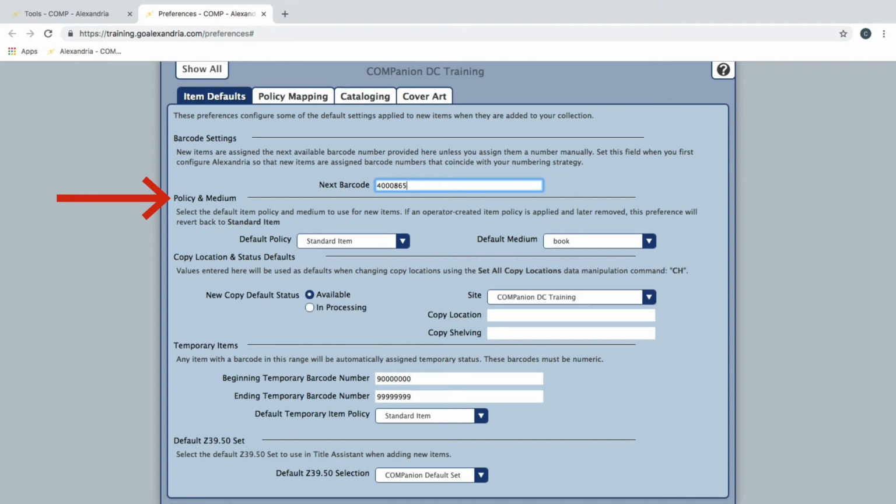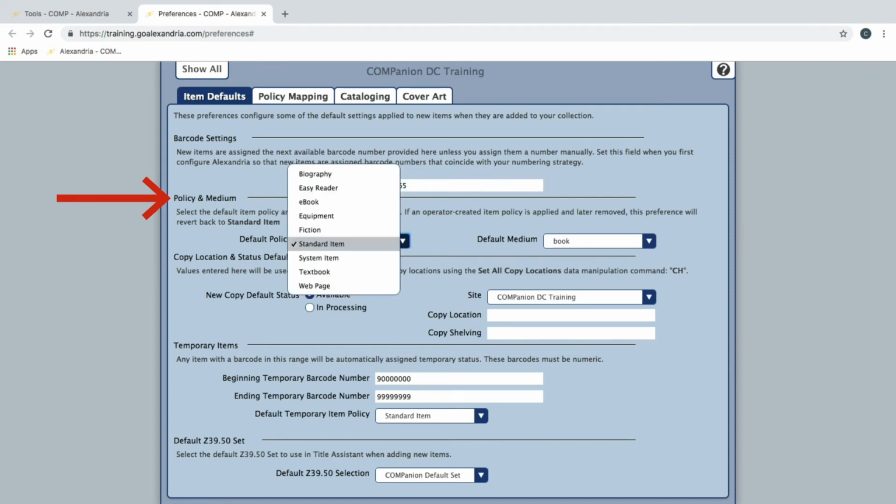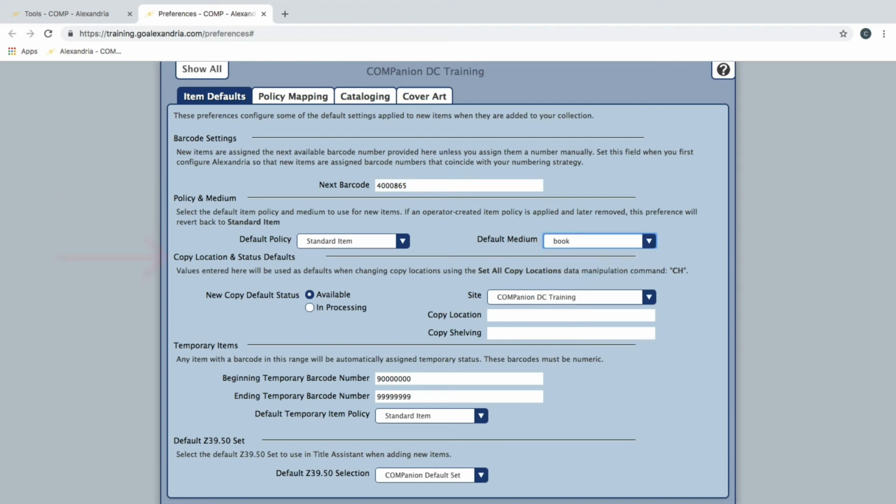Policy and medium is where you set the default policy and medium that will apply to items added into the system. The copy location and status defaults and the temporary item settings are only applicable to those customers that utilize interlibrary item loans or temporary items. For details on those settings, we recommend speaking with customer support.